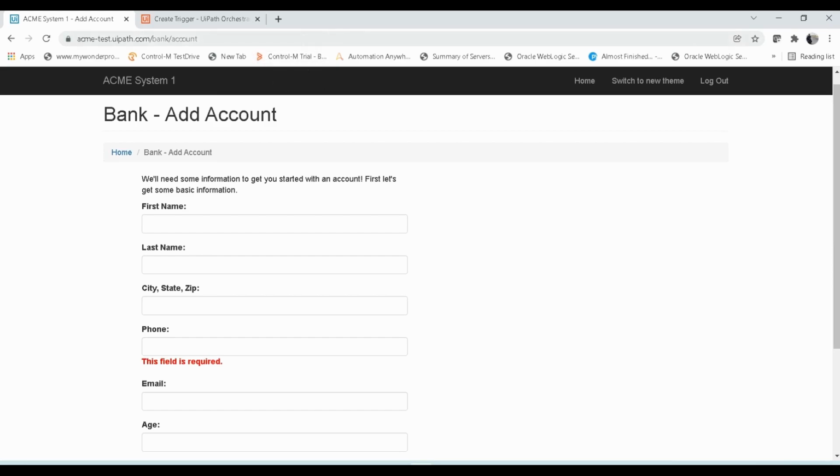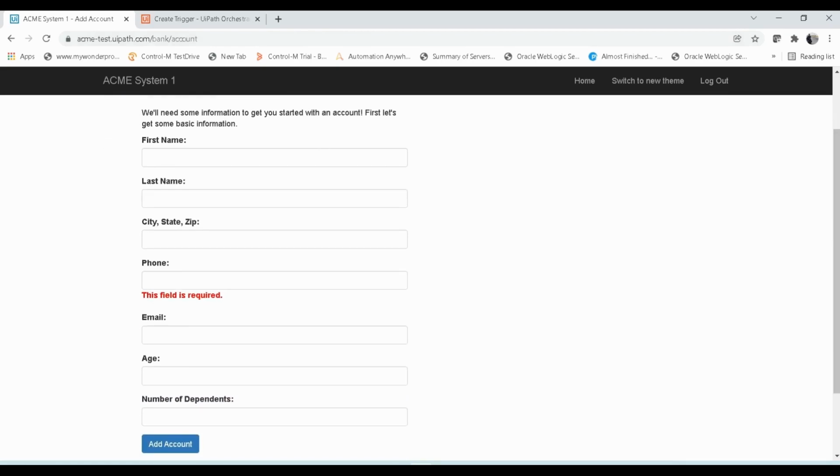Okay, so you can go here, you'll be getting a page like this, where you will have to enter some details like name, last name, city, phone, email, age, number of dependents, and you can click on add account. These details you will have to get from the queue.